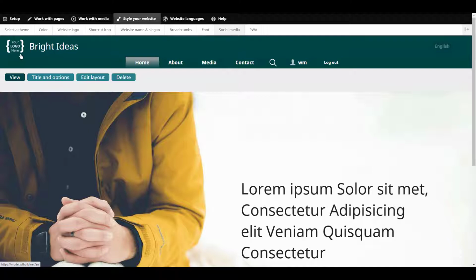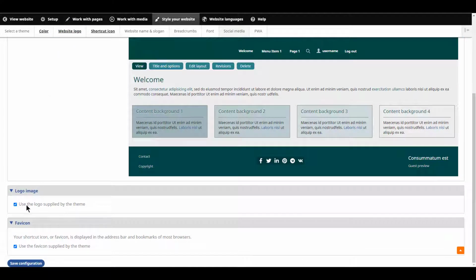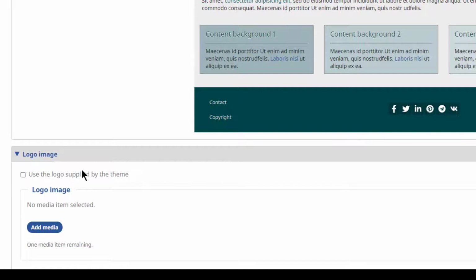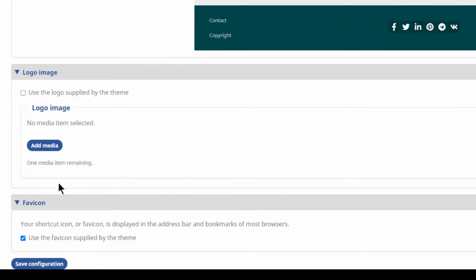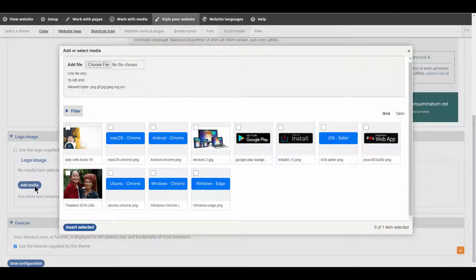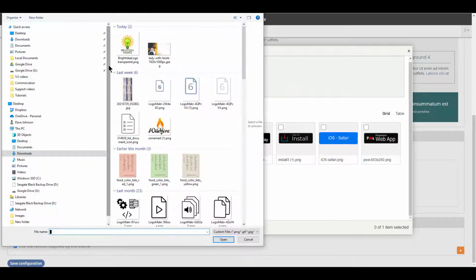To select your own website logo, click Website Logo. And now I'm going to uncheck this, use the logo supplied by theme, and it gives me an option to add my own media. So I'm going to click Add Media, and the image box appears showing images already on my website. But my logo is not here yet, so I need to upload that. So I'll click Choose File. This is my Bright Idea Websites logo.